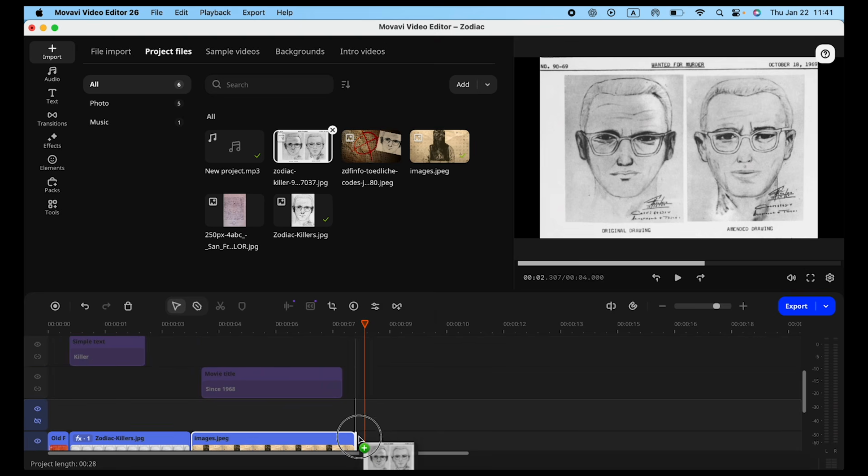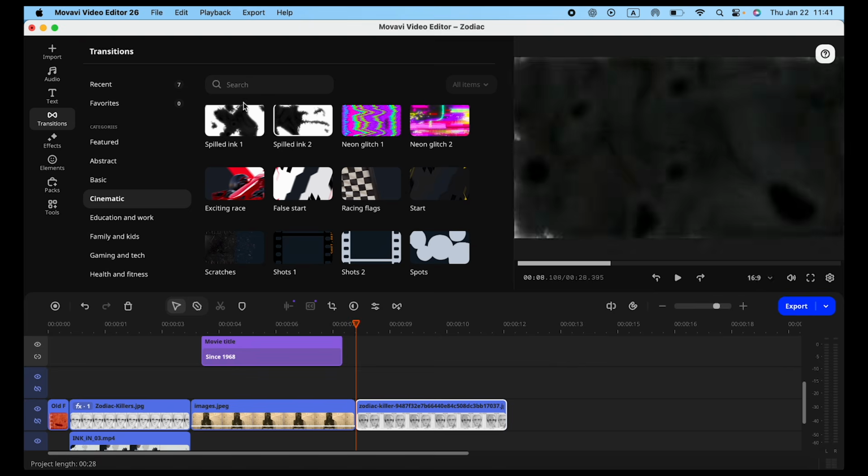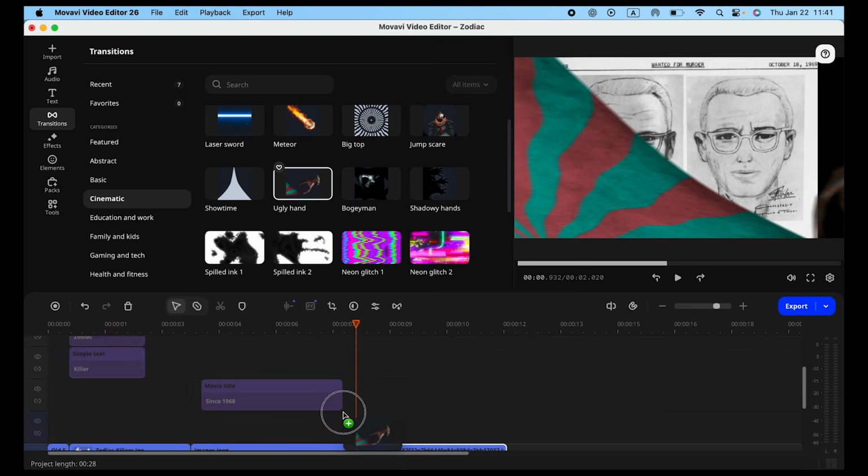For the last scene, I'll add another image from the project into the timeline, then apply a transition. I really like this cinematic transition. It works perfectly for horror and documentary style videos. I'm choosing Ugly Hand and dragging it between the clips.